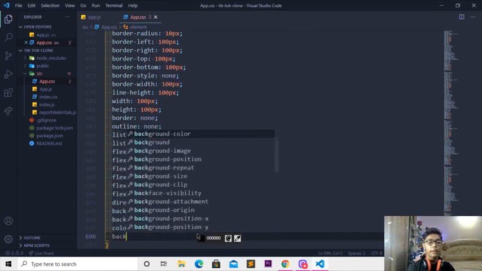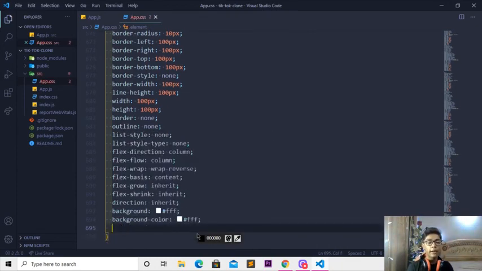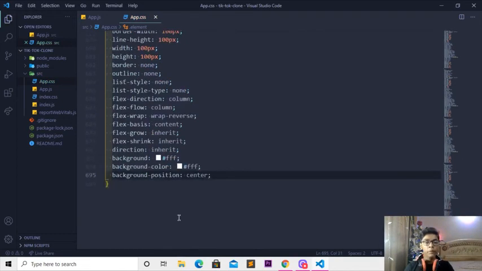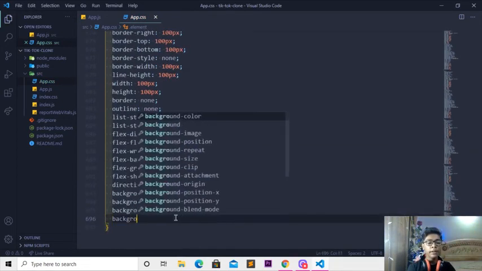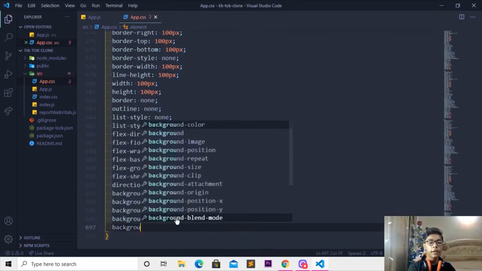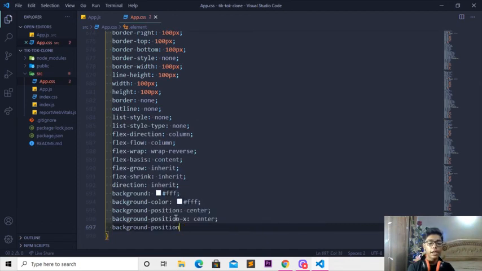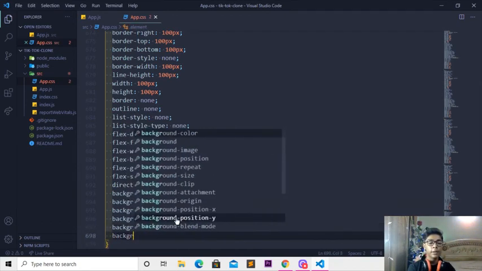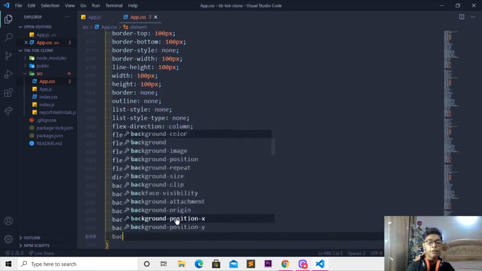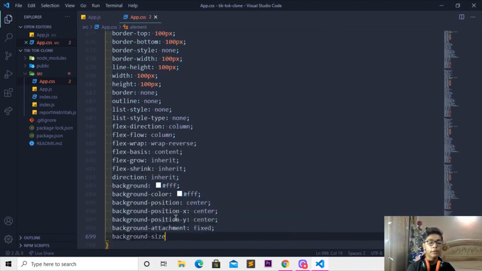Then I'll write another property, which should be background-position in center. And here, when you're done with that, I'll move to the top, come underneath, and write background-position-x, which should be center. Then background-position-y, which should be center. Then background-attachment, which should be fixed. Then background-size cover.